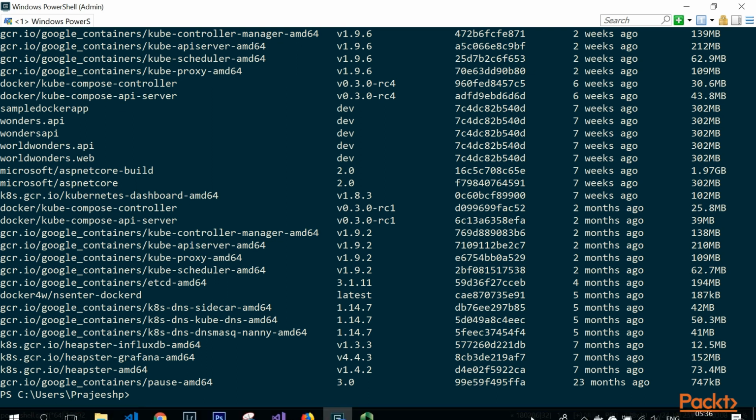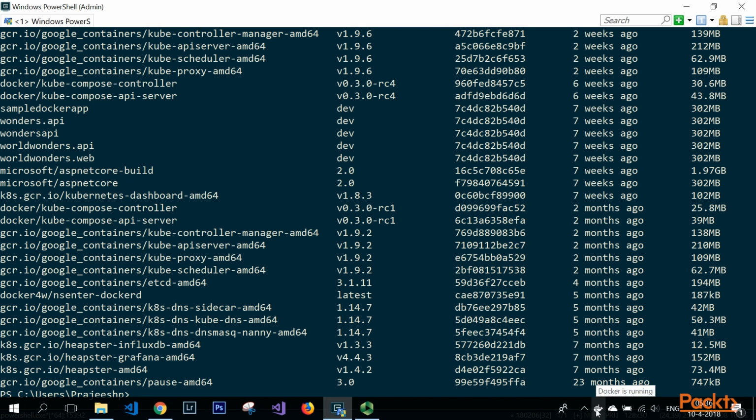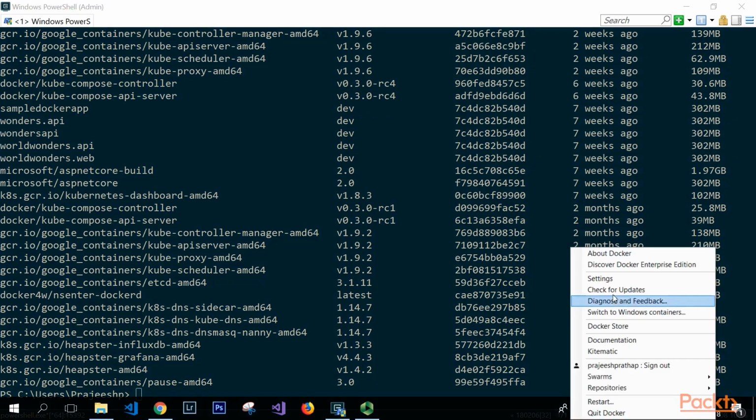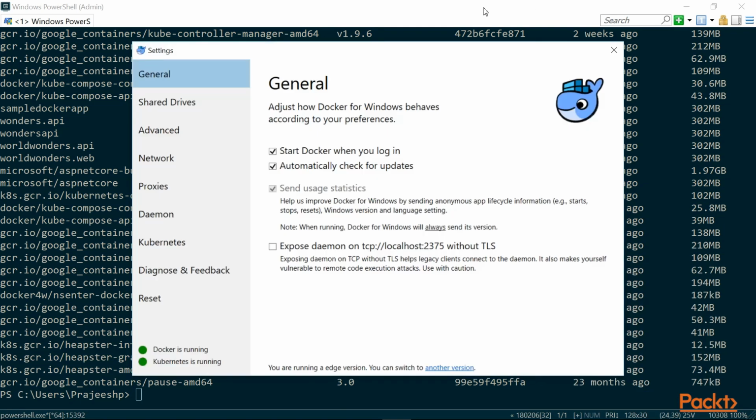The next thing I can show you is how to enable Kubernetes on your Docker for Windows. If Docker is installed on your machine, you can see Docker is running from your taskbar. Right-click on that and go to Settings. Here you can see what version you're running at the bottom of it. I'm running the Edge version, but if you're running a stable version, you'll see that it's running a stable version. To enable Kubernetes, you have to switch to the Edge version.